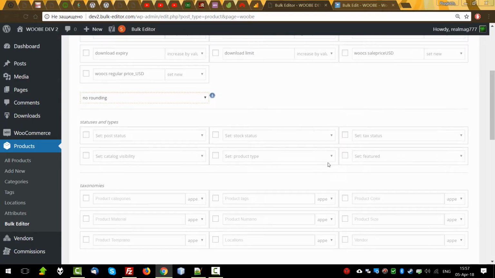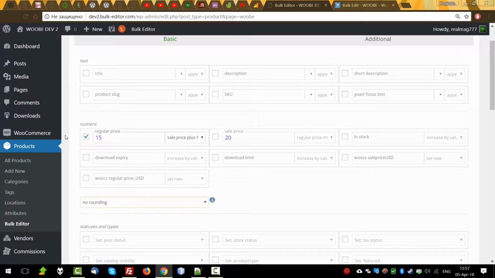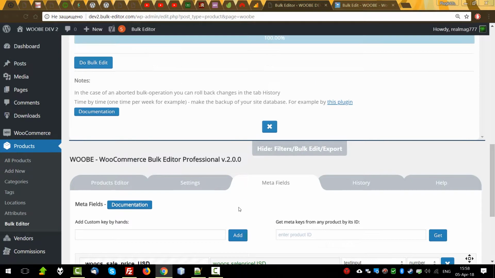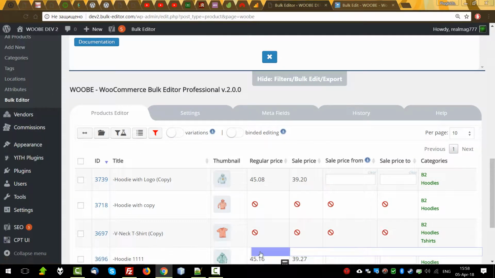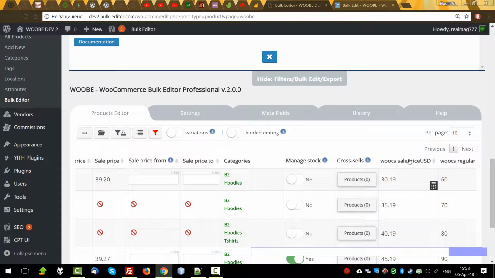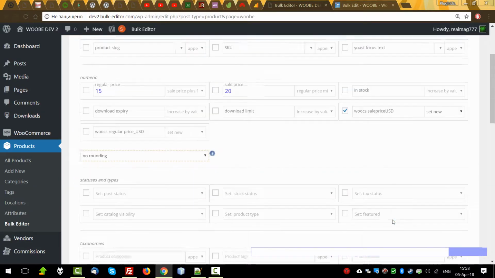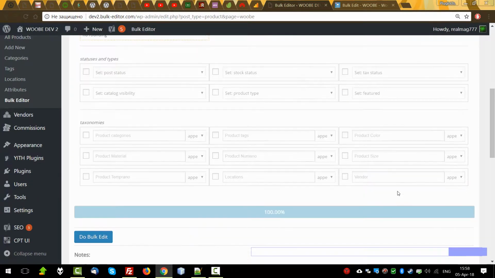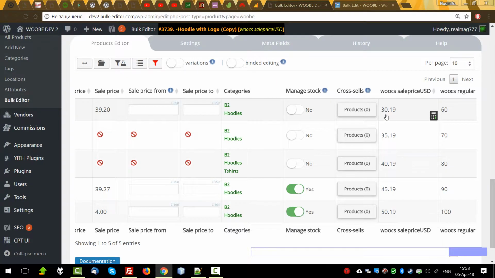Yes, and it's done. So we can do manipulation with the price, in one direction or in another direction. Also, we can do bulk editing for the included meta fields, which we included in the top meta fields here. So, for example, if you want to do something with this meta field, we do it the same way. Let's check it. Increase by value.